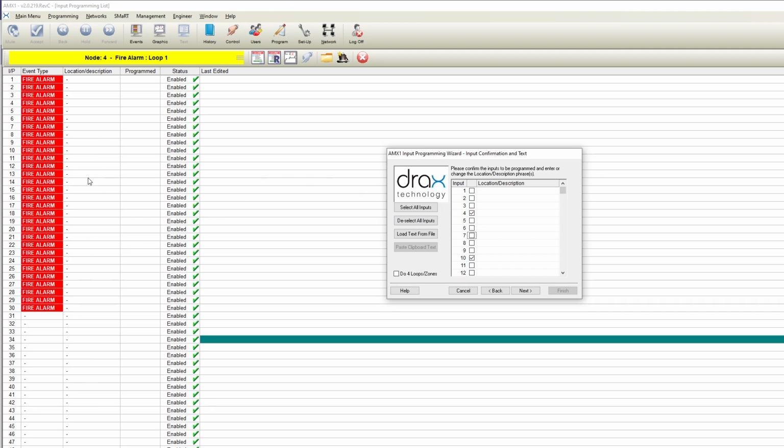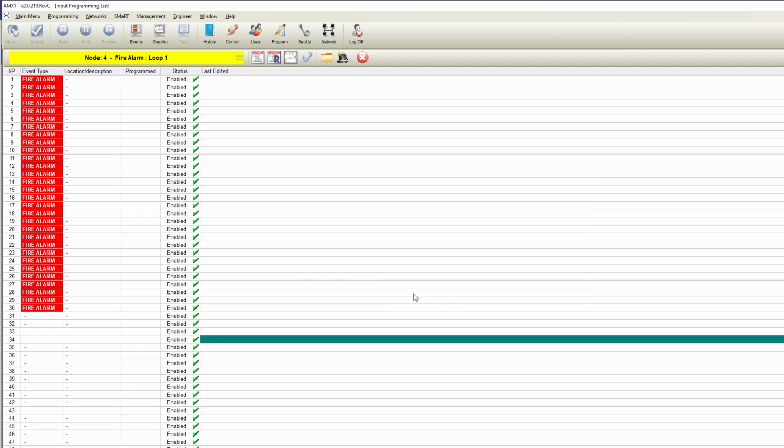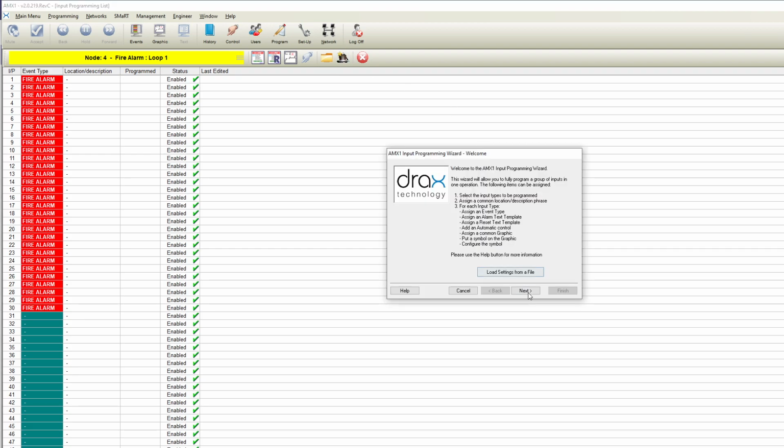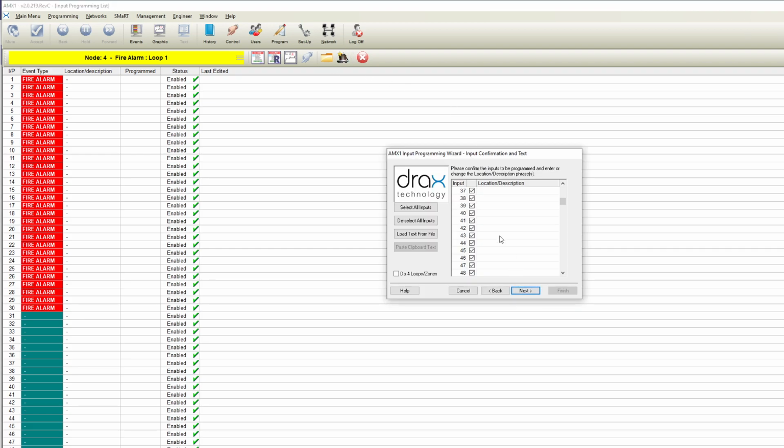And if you pre-highlight a selection first, it's going to come up here already selected. So you saw, for example, that I selected 2 to 30 last time. I'll show you now. If I select 31 to 50, and I go back into my wizard here, you can see that 31 to 50 is selected. You can also choose to do this across 4 loops as well. So if you're doing multiple loops at once, then you can select that.